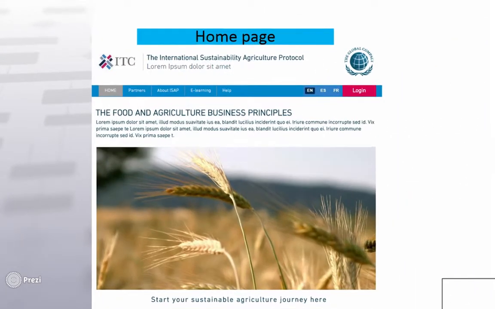So the homepage, co-branded ITC UNGC. There'll be some static content at the top of the page. Users will also have the possibility to select different languages. Right now you see English, French, and Spanish. On the wish list, there is also the addition of additional languages.